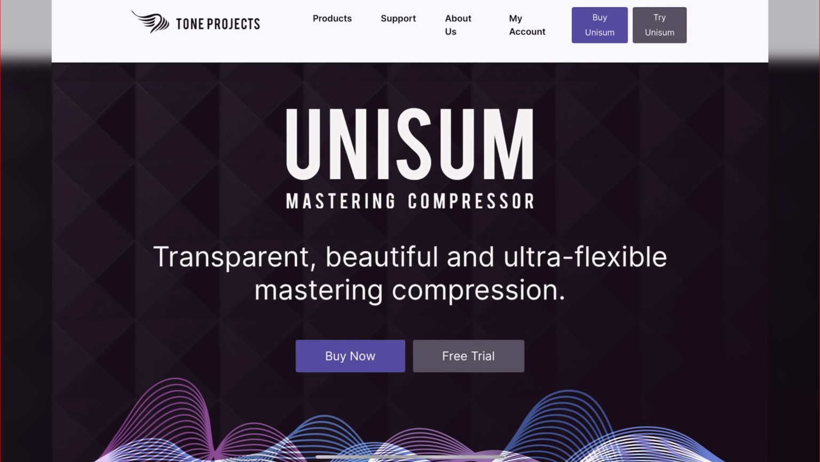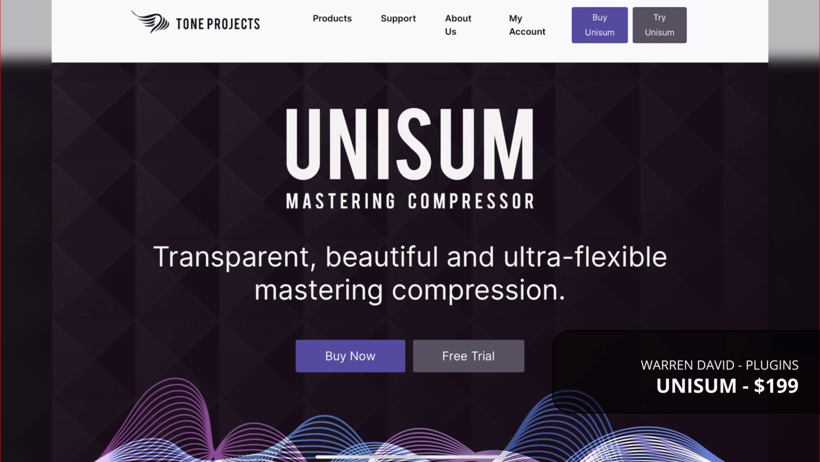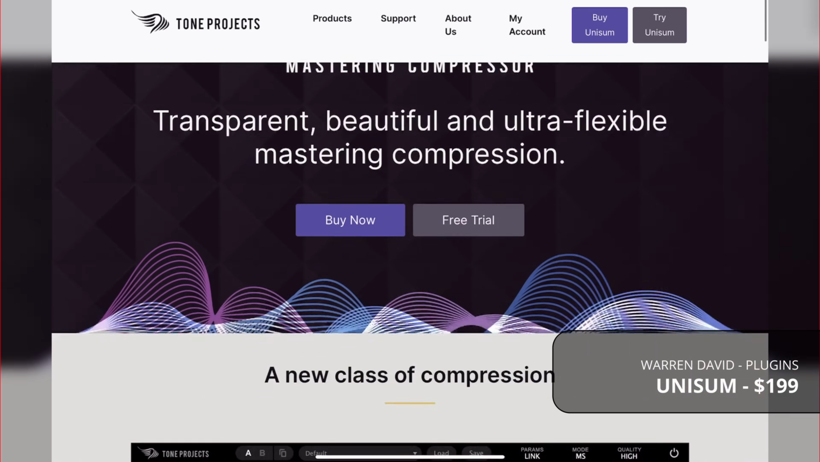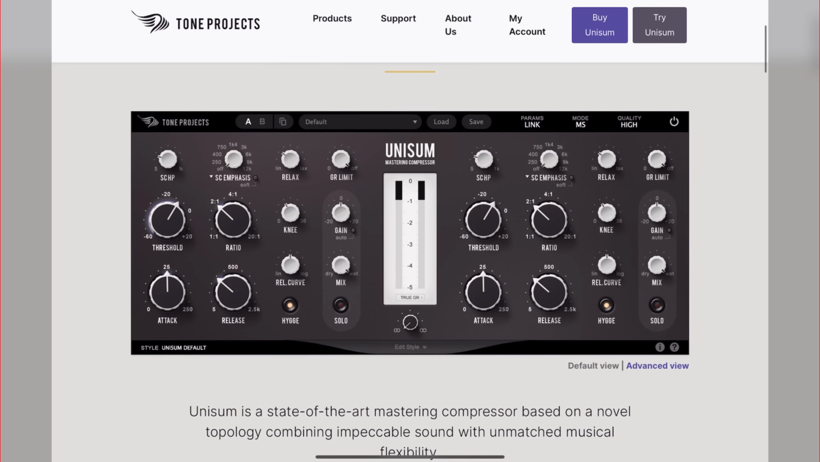Now to get on to his secret sauce plugins. This is still sticking with Warren David. He gave us a lot of stuff here. Tone Project's Unisum. It's a compressor. This is one that was on his secret sauce list, and it's one that I just recently picked up. This thing is insanely powerful. This is $199. It's not a cheap plugin, but stupid powerful.